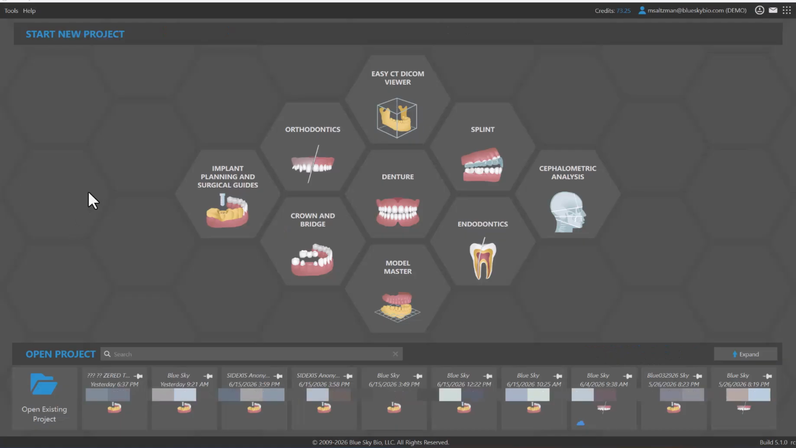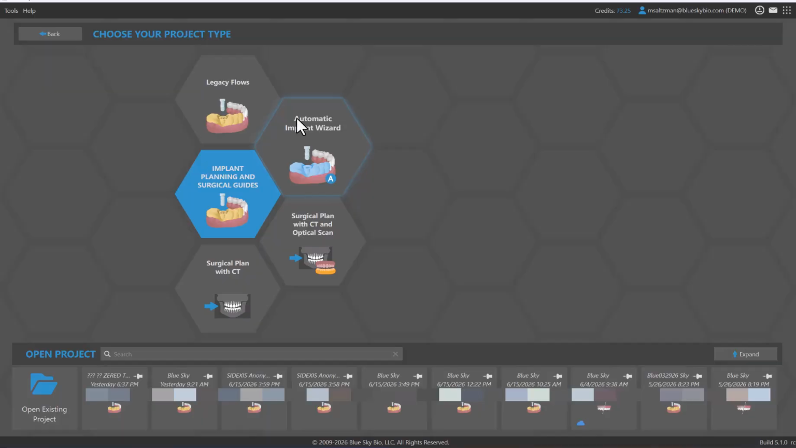So we're going to start on our home screen, select Implant Planning and Surgical Guides, and then choose the option for Automatic Implant Wizard. If you see this option, Automatic Implant Wizard, with the A for automation, you know you're using the correct version of the Blue Sky Plan software. So let's go ahead and click on that option.